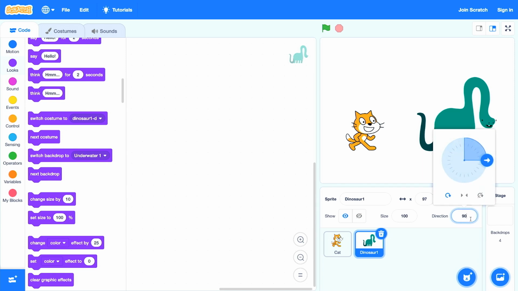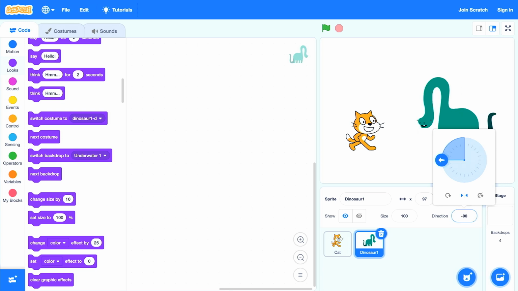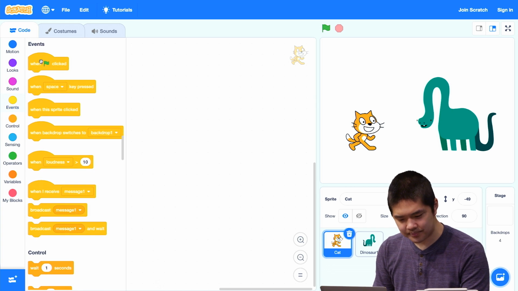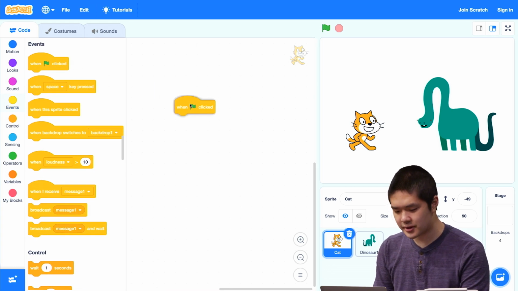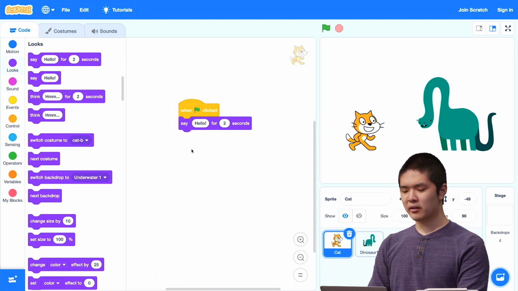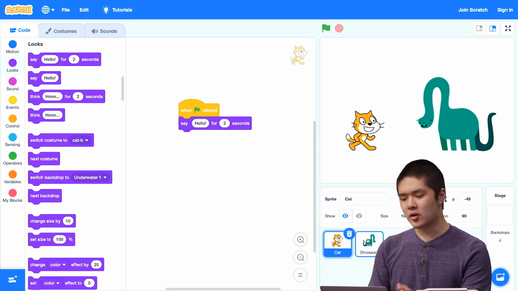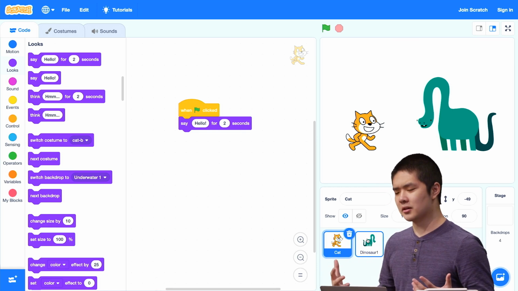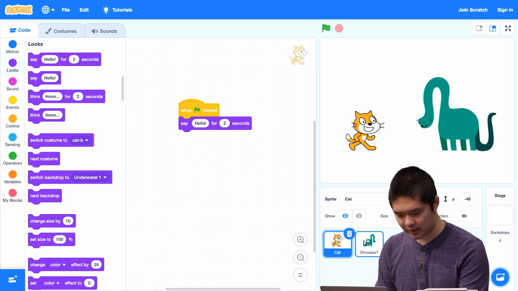That dinosaur is going to have a rotation style of left-right, because I only want it to face the left or the right. And I'll change the direction to -90 so that the cat and the dinosaur are facing each other. And for the cat, the code is going to be the same. We'll have the cat respond to an event. The event will be when flag is clicked. I want the cat to say hello for 2 seconds. But I want the dinosaur not to immediately say hello when the flag is clicked, but to wait for the cat. Let the cat say hello, and then the dinosaur can respond.